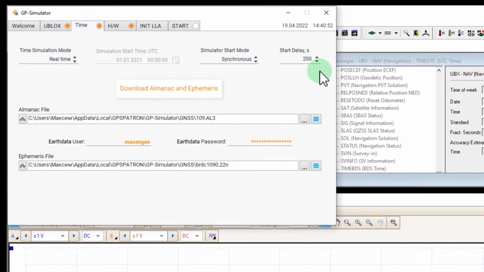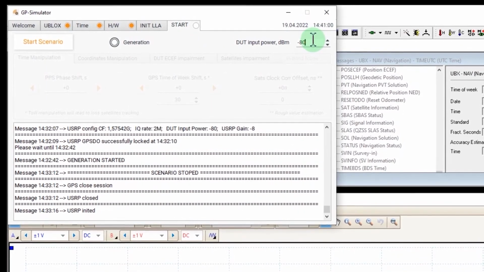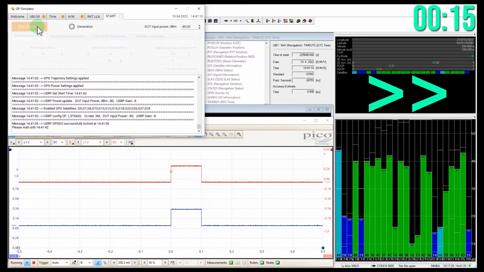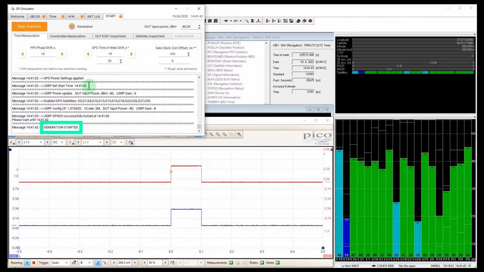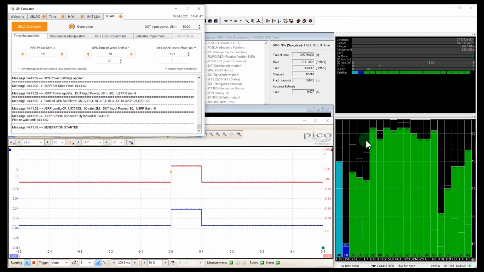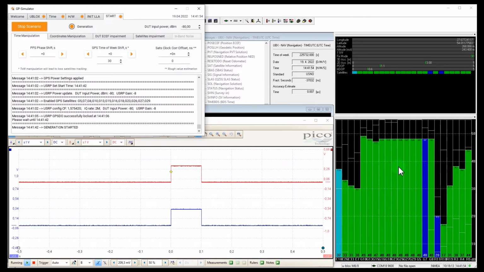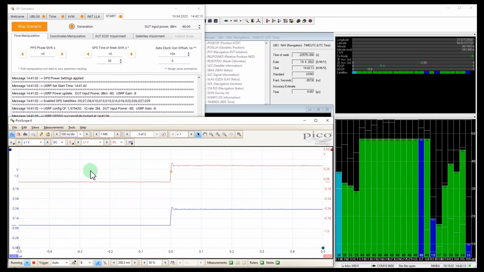Let's clear the start delay and reduce the power level to -80. And let's go. The generation has started. Here we can see that the receiver instantly switched to our fake signals. Why does this happen? The point is that during a coherent attack we generate a signal completely identical to the genuine one. And take a look over here. The PPS is in the right position. Let's zoom in to see the phase difference. Great, it's perfectly aligned.